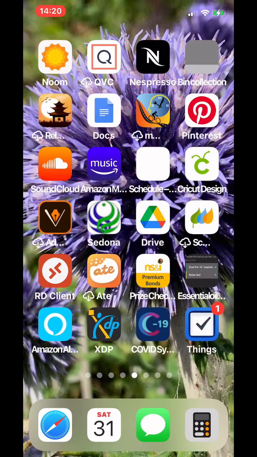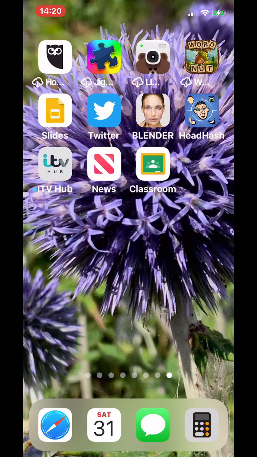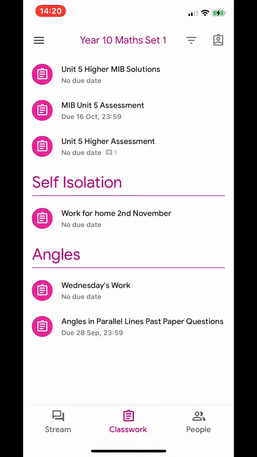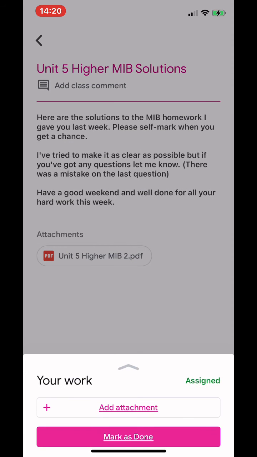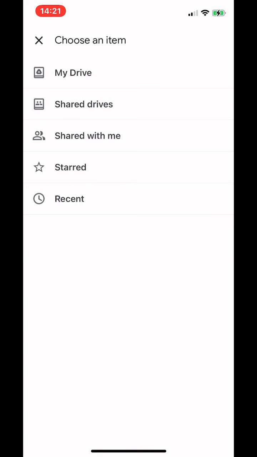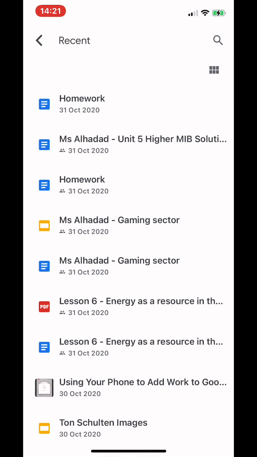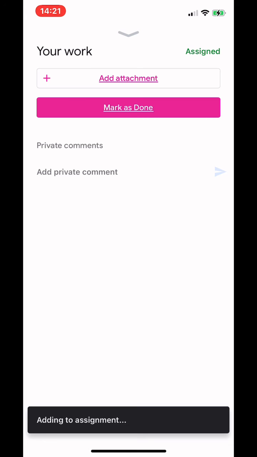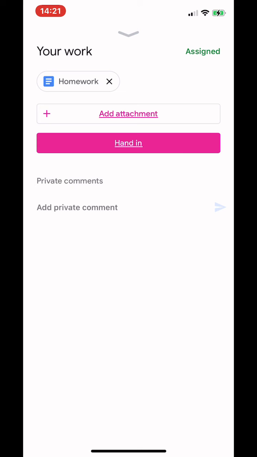So once I'm happy with what I've got, I can just come out of that app, and if I just look for my classroom app and open it, and I've opened it in my classroom, and now I'm going to open the piece of work that I want to upload by going to Your Work at the bottom and adding attachment. I'm going into my Google Drive, into Recent, and it should appear. There we are. There's my homework. My Google Doc. I'm going to add that as an attachment and then I can hand it in.